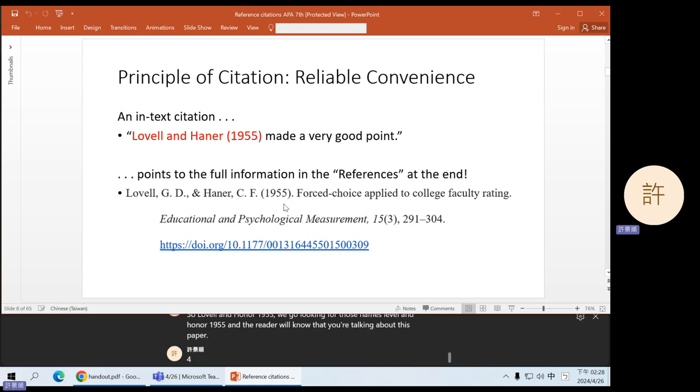For your research essay, I will be looking at both parts. Do you cite it correctly in your essay? And do you list it correctly at the end of your essay?